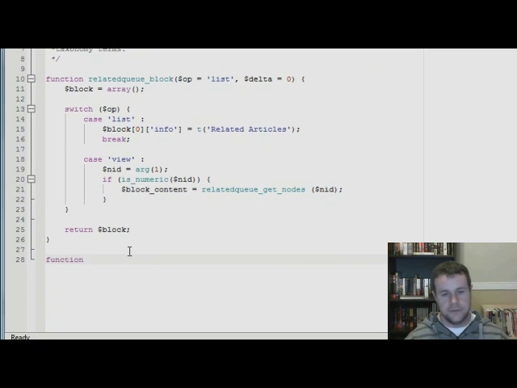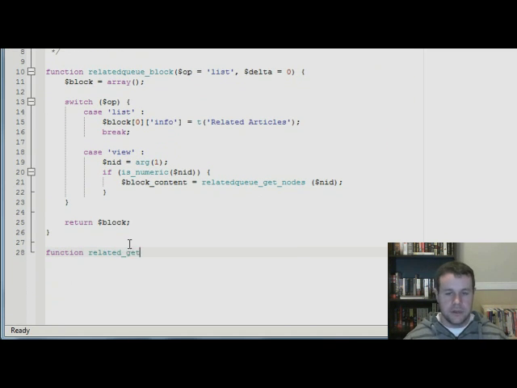Hopefully I didn't confuse you. You'll see exactly what I'm talking about here. So related get nodes, and it's going to take the NID that we're passing. Sorry, that should be related Q.